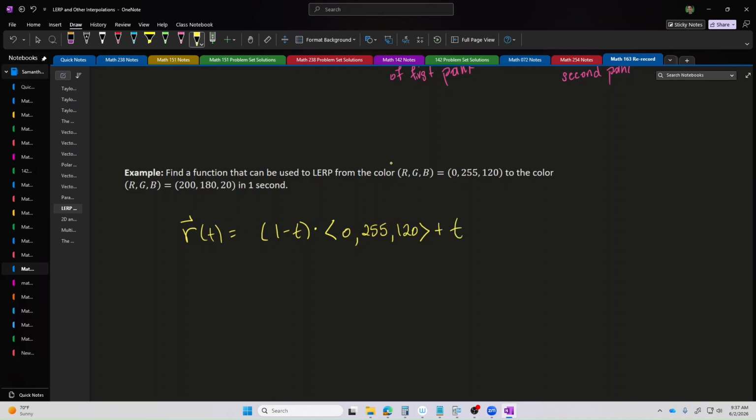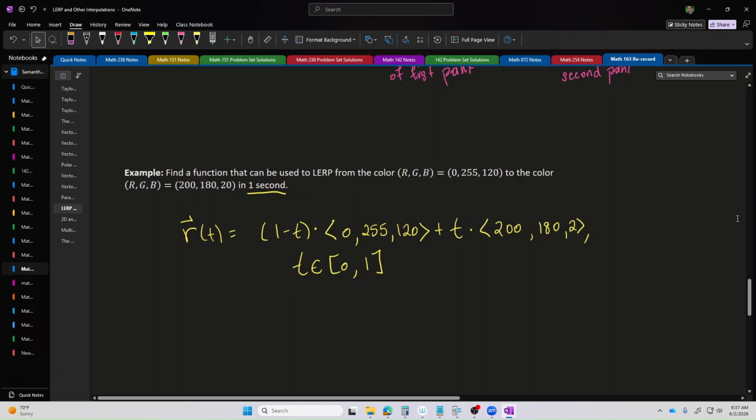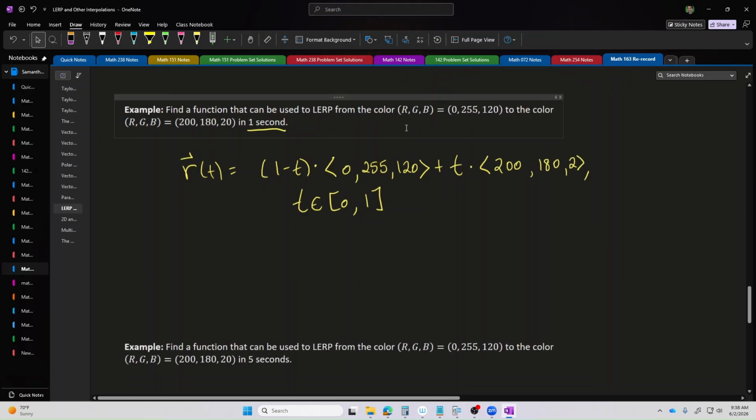Then the value t scaling the second color turned into a vector 200, 180, and 20. And I'm going to run this function for t values from 0 initially to a final time of 1 second. Over the span of 1 second, this function will transition from this initial color to this final color. Editor Sam, could you please go ahead and code up this method and show the people what it looks like in, for example, a game engine?